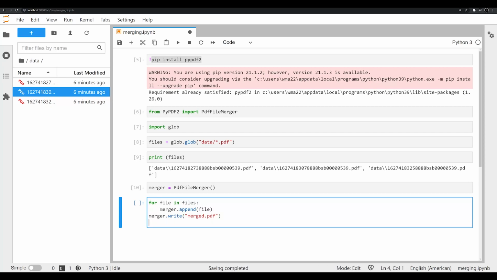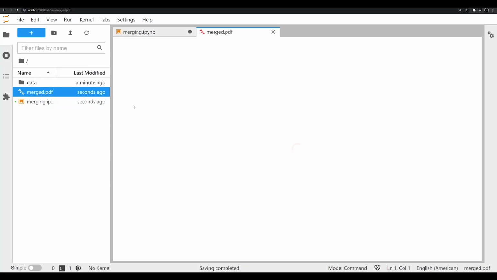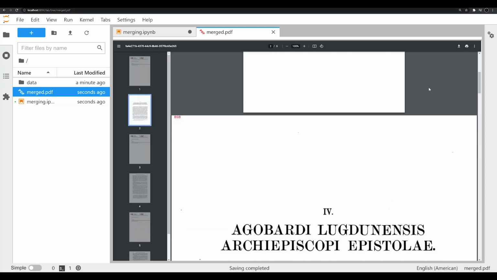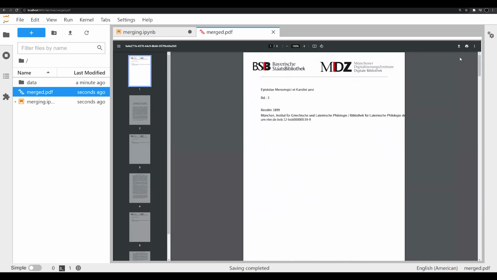And then finally, we're going to close the merger. If you don't do this, it's kind of like old school Python. It'll stay open before they added the with operator. Or did they always have it? I'm not sure. But if we execute this command, we'll now see that we've got this merged PDF right here. And lo and behold, we've got all 6 pages that we had, all merged nicely into one PDF.